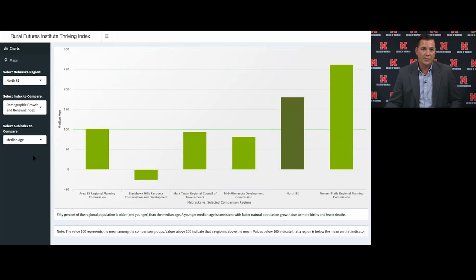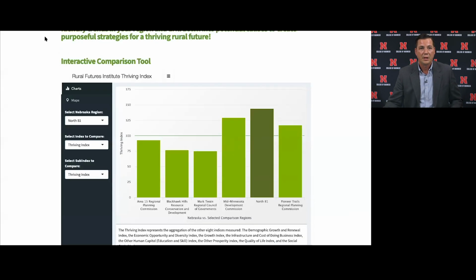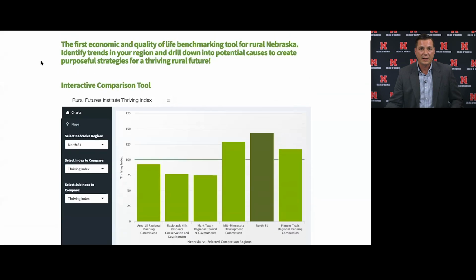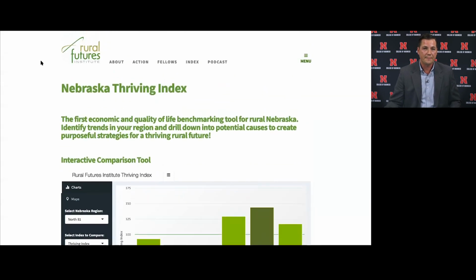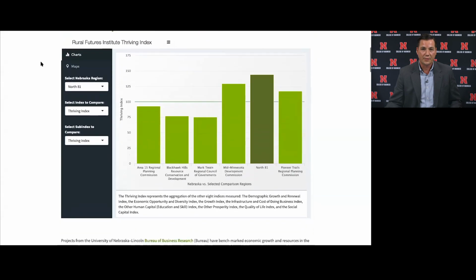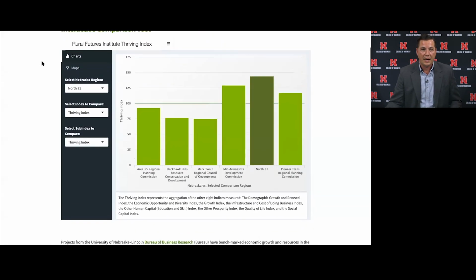We could continue to go through the various indexes and the sub-indices to continue to explore the tool. However, you all have access to this website, to the RFI website. Again, I encourage you to go to the RFI Nebraska Thriving Index website, explore this tool and all the other resources that are available here, and look at how your regions are doing compared to other Nebraska regions and other regions outside Nebraska. With that, I will conclude my demonstration of the interactive web tool for today.